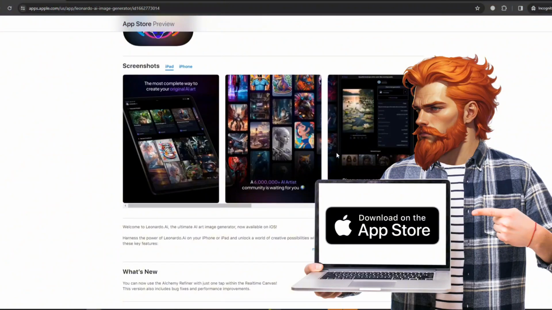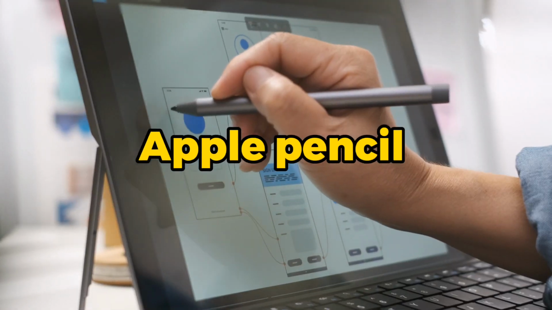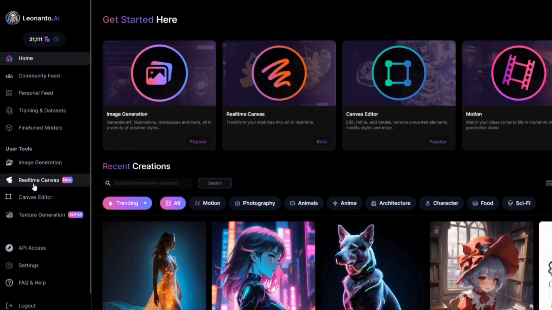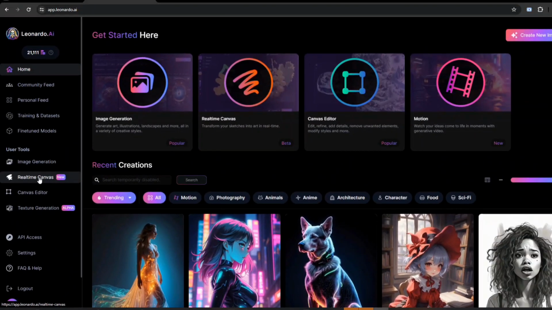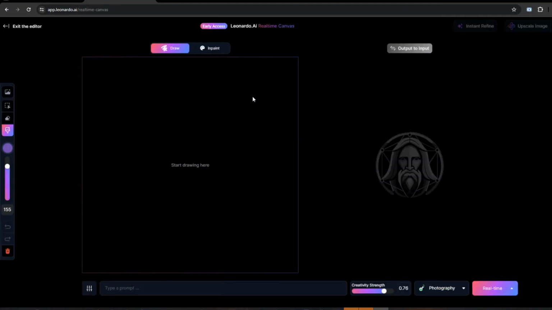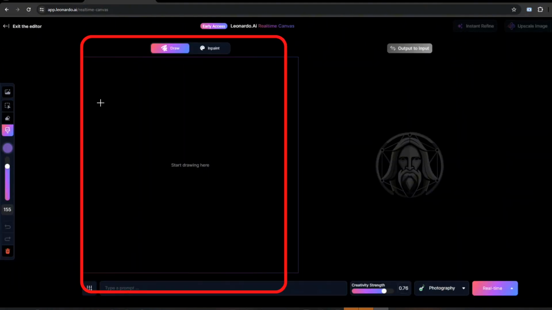And guess what? It is also available at the App Store, a game-changer solution for artists who prefer to work on an iPad and Apple Pencil. Wonder how? Let me explain. To access this feature, hop over to this Realtime Canvas tab or access it through the Realtime Canvas featured option. Currently, it is available in a beta version and it might face some challenges. You will land on this black split window canvas.